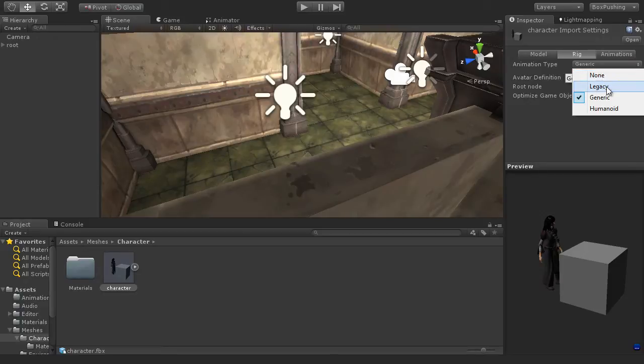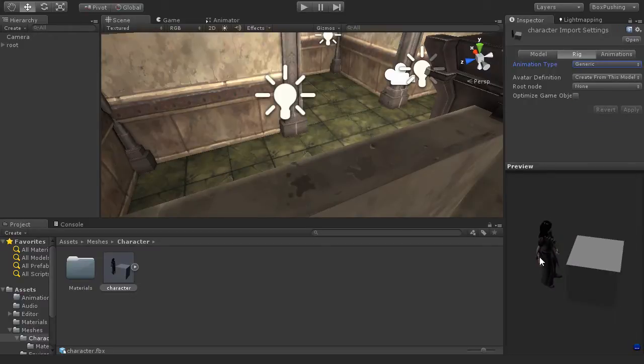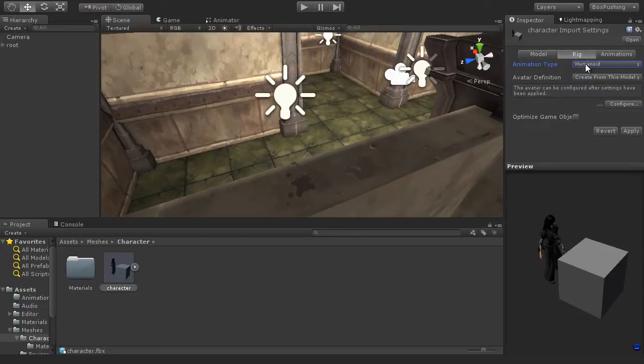If it's set to legacy, then it's a structure that is compatible with Unity's older animation system. And generic refers to pretty much any kind of rigged structure that is not a humanoid. Now a humanoid is any human-like structure. Now in this case we know that the skeleton is for a character, so it will be a humanoid. So I want to change the animation type from generic to humanoid, and this will allow us to access all of the more advanced Mecanim features.